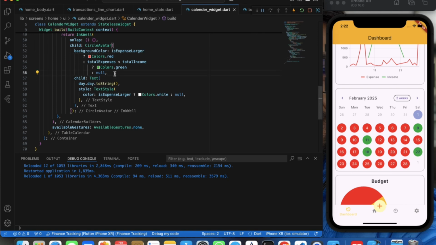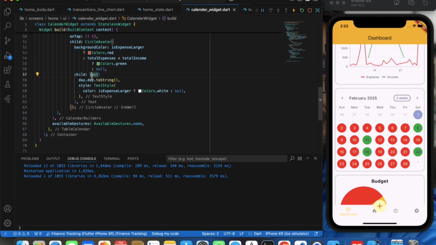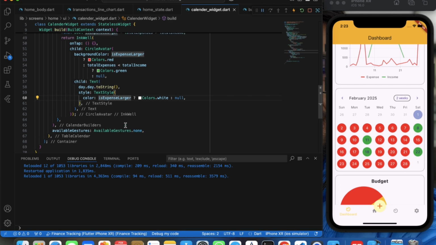Whether we have an equal amount of expense and income, or no transaction is there, we'll define just a default color, whether it is gray or white or something. And in that we have a child which has a text, basically the date, day to date string, and we have a style: if expense is larger, the color matching, because black is not looking good with the red color, that's why I make it white, otherwise it will show black. Now we have no gestures here.